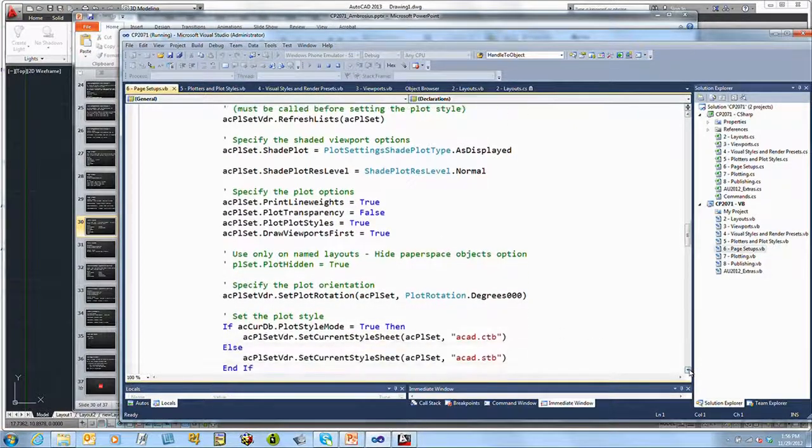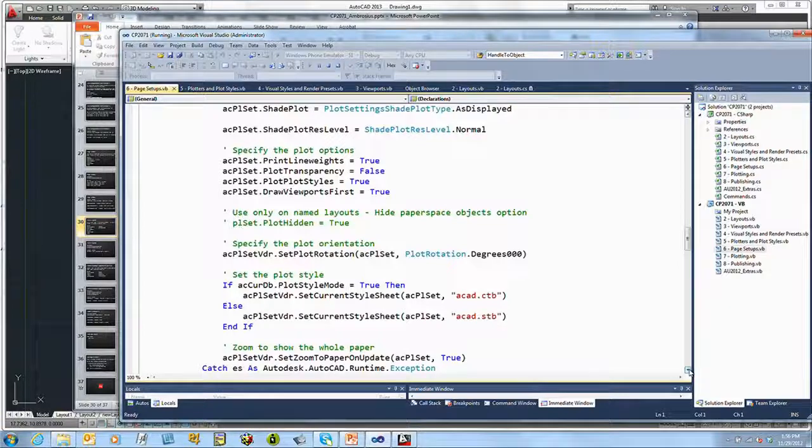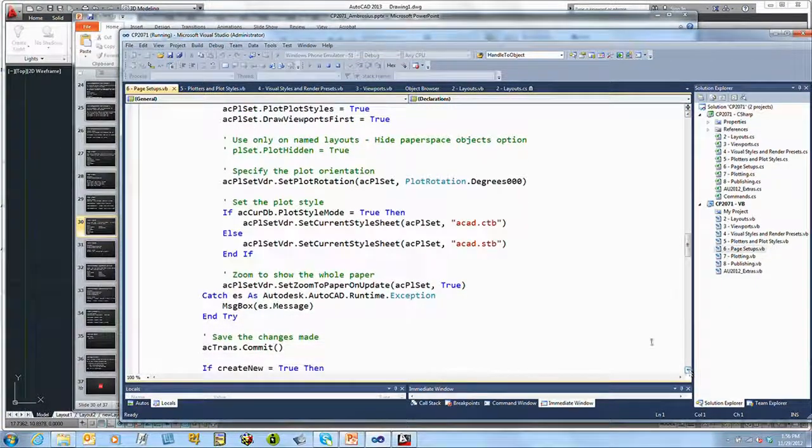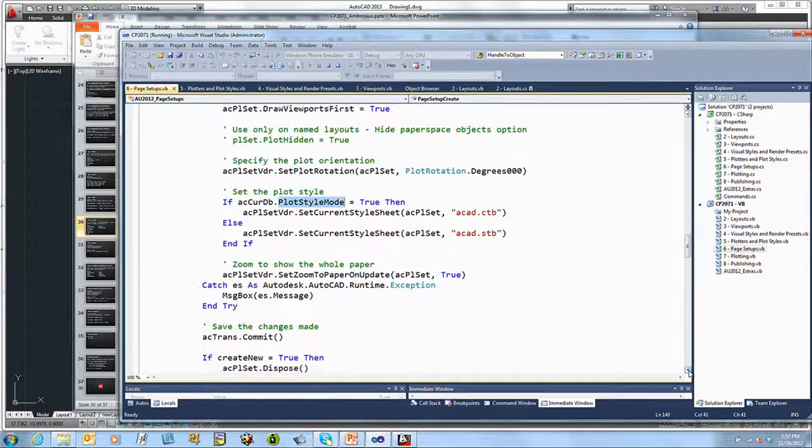So you can see that this has all the same options as the page setup dialog box or the plot dialog box then. And then down here I'm utilizing the plot style mode, whether or not it's true or false, and then utilizing the correct one, AutoCAD.CTB or AutoCAD.STB then. So whether I'm using named plot styles or the color dependent plot styles.